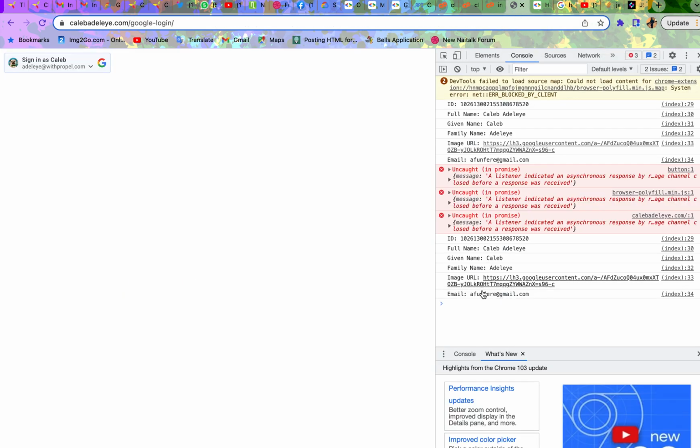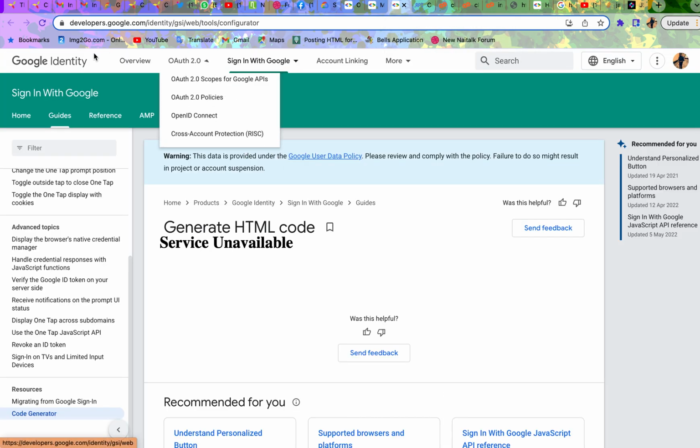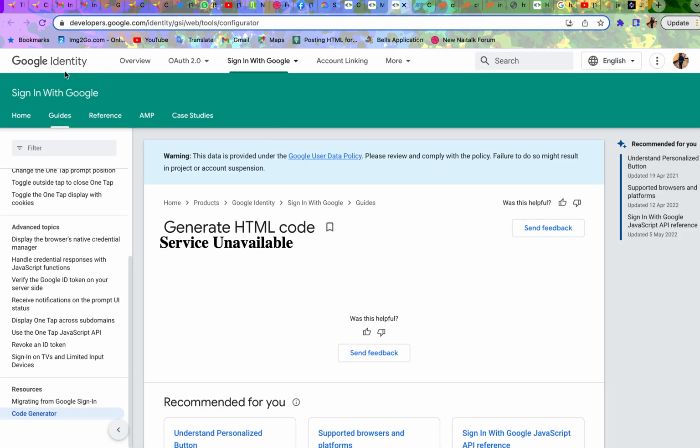So that's what you get here. Don't bother about all these ones. Once the user clicks this button, it will fetch all this information for them and you can play around with it, do anything you like with it. So that's just the simple and easy way of creating a Google login using Google Identity. Yeah, Google Identity. Please take note of that.